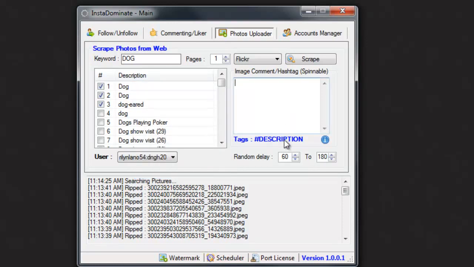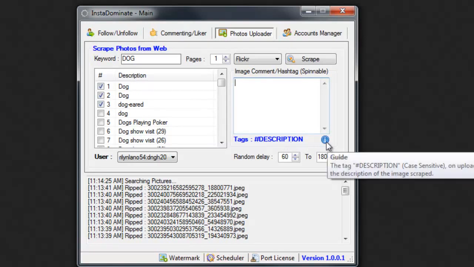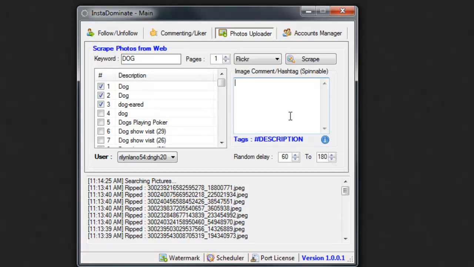If you want to use the same description that Flickr uses for this, you simply just have to put in the pound description tag. This will always tell you exactly what that means. Within the section, you can also put whatever hashtag you want. So then, if you want Instagram users to find you for a certain hashtag, that works out great for you. This section is also spinnable.